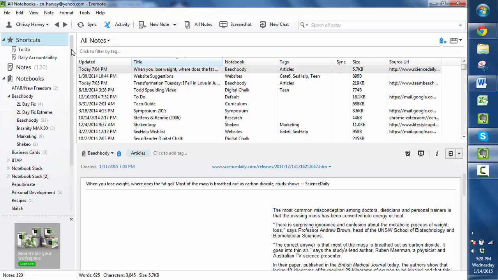The next thing, over here on the left-hand side, is your quick navigation pane, and you can scroll up and scroll down. Up here you have your shortcuts. I put my notes that I use most frequently and need to be able to access quickly up in my shortcuts. For work, my full-time job, I have my to-do list. And for Beachbody coaching, I have my accountability list.